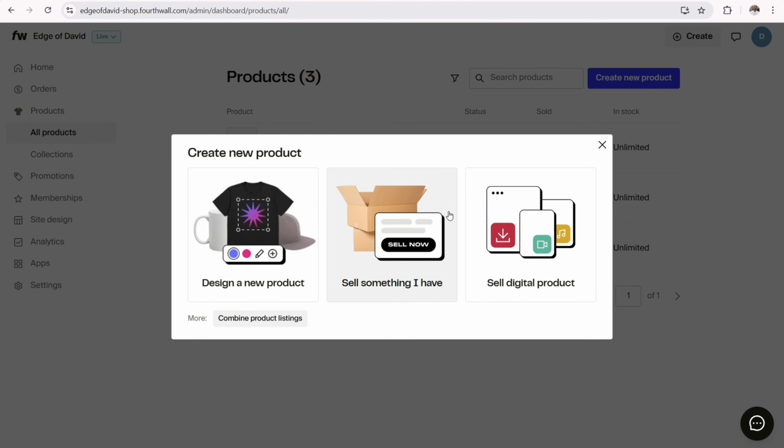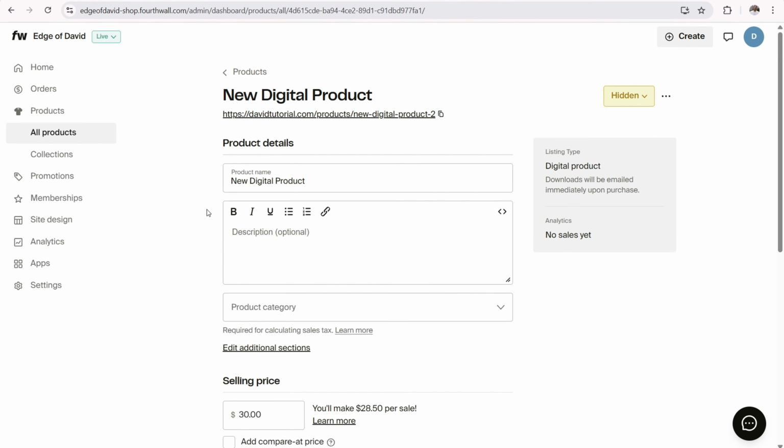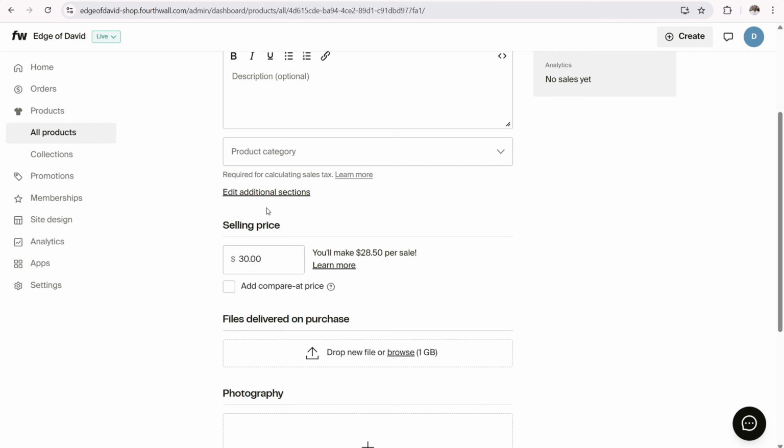You can have something to sell. So if you have like a physical thing that you want to sell to your audience, you can do that, and you can sell digital products. So let me go ahead and click on sell digital product right here. And all you have to do is enter in a product name, a description. Description's optional, but this is your sales copy. So in my opinion, this is not optional. This is quite important.